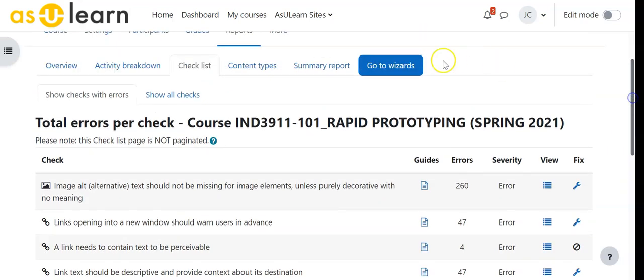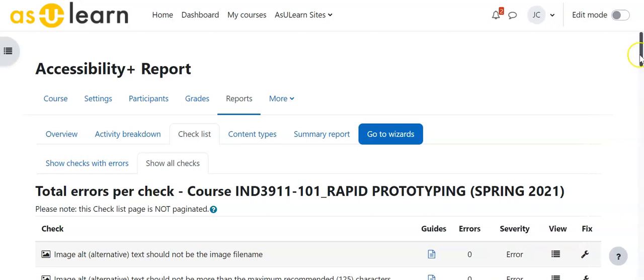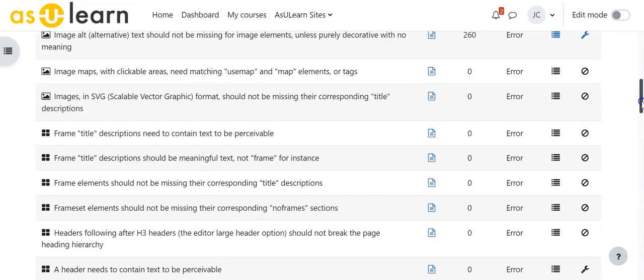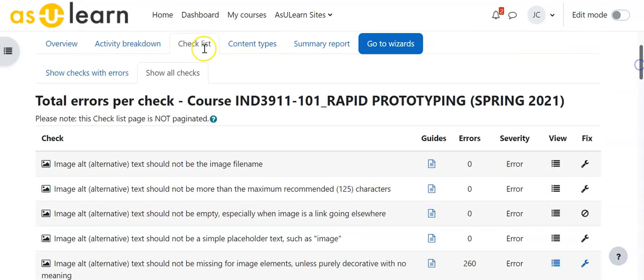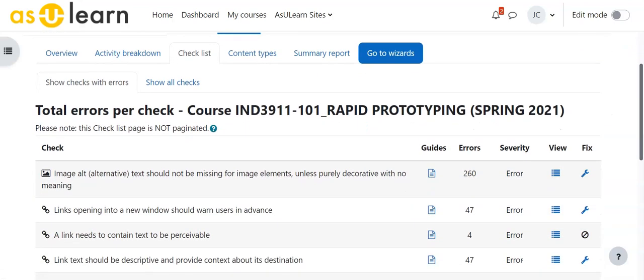We'll see that same content later on under Wizards. This default, show checks with errors, only shows me those checks that came up with an error. If I show all checks, there'll be a longer list of all the different types of reports that it went through, and you'll see most of these have no errors for this particular class, so they don't show up on this show checks with errors. This really is the main place that you're going to be looking for problems, and then the wizards or the fix area will give you an opportunity to correct those.